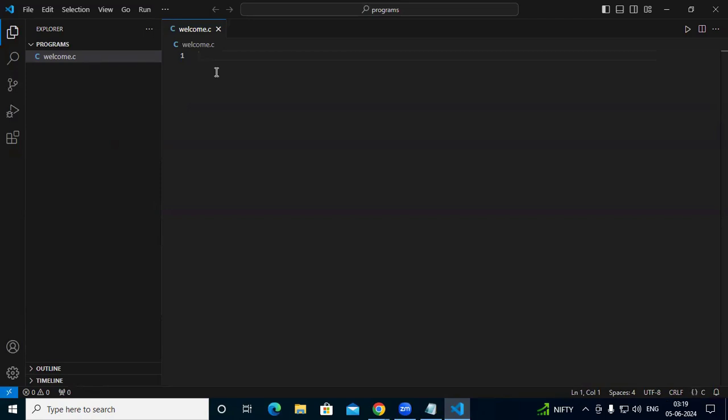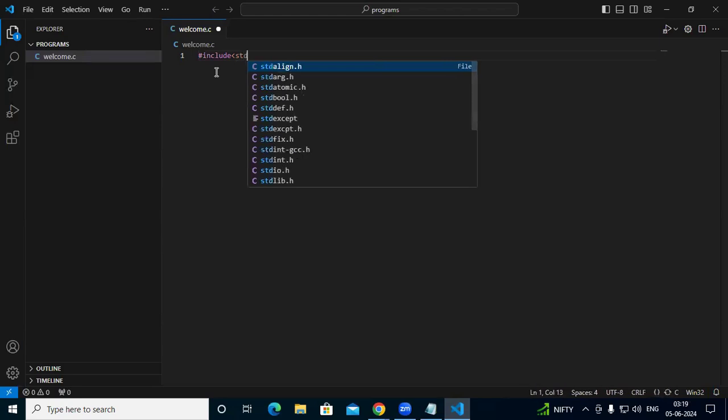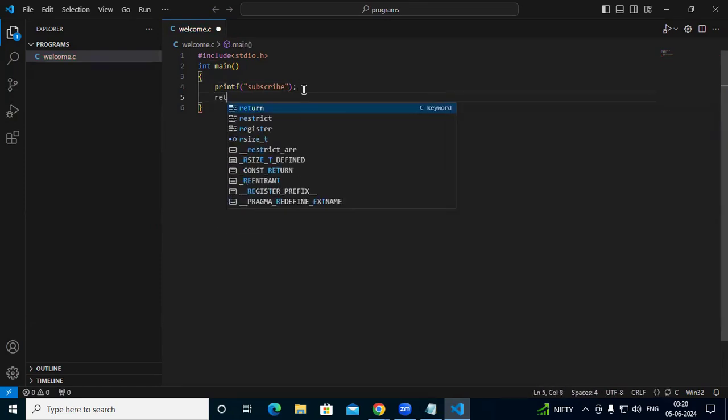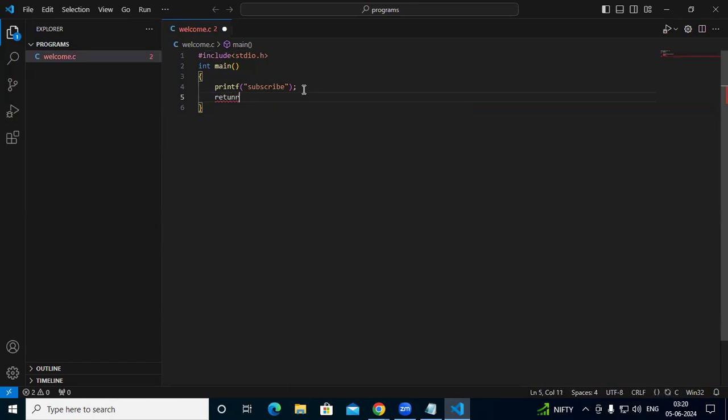Now I want to type the C program. So what is the basic C program? First hash include stdio.h. Next, how to type int main. Now here, I want to enter printf subscribe. Now the program is terminated with return 0. So this is the program.